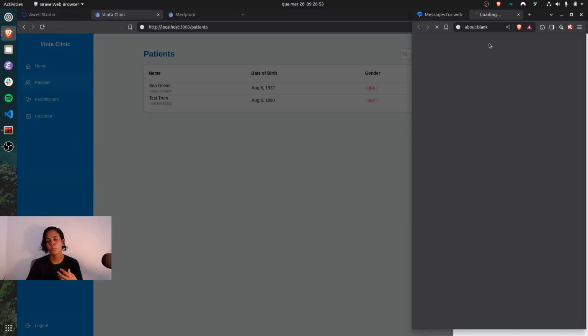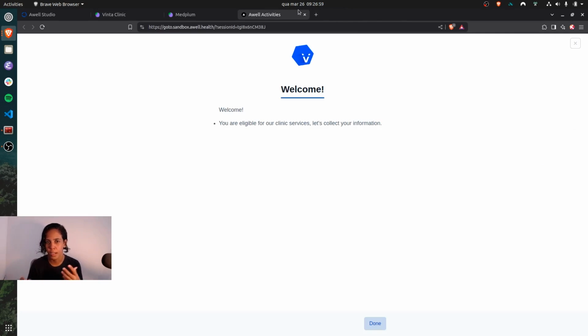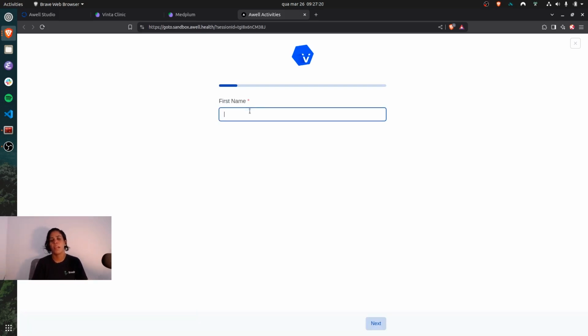So the user will receive an SMS, and this will redirect them to Awell's activities page. What this basically does is completely generated by Awell. It's a hosted page, and we can use it to add any information that we might require from the user. So, you're eligible for a clinic service. Let's collect your information. So I'm going to come here and add information.